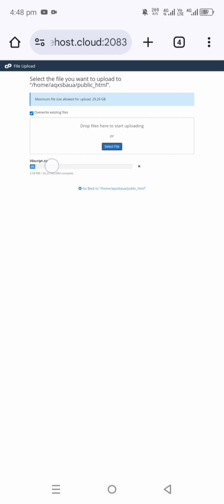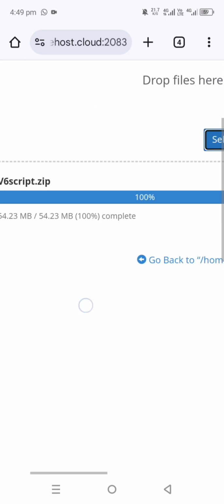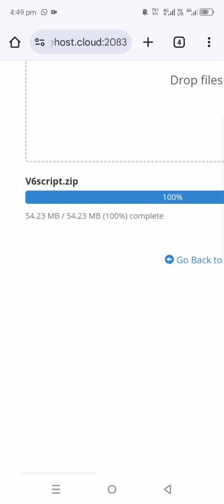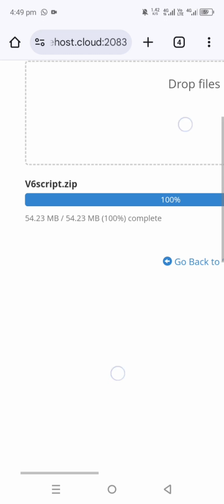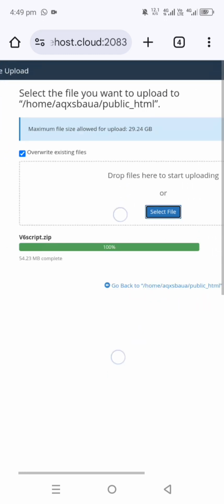Now it is uploading. You can see version C script.zip. It is almost 54.23 megabytes. This is the latest script in town that we have, so enjoy it. You can enjoy using it. Now that we have successfully uploaded this file, you can see the file was successfully uploaded. It is 100%. It will show green after it has uploaded. Now it shows green, right? Then click on go back to home.